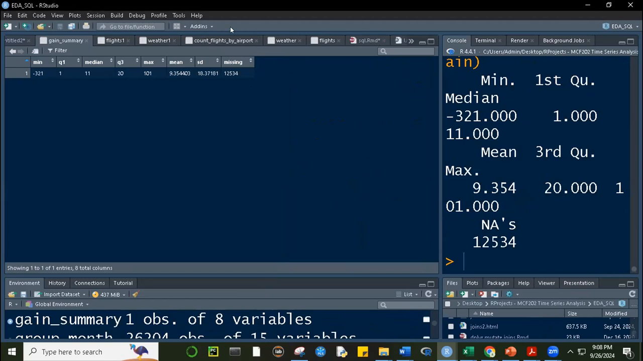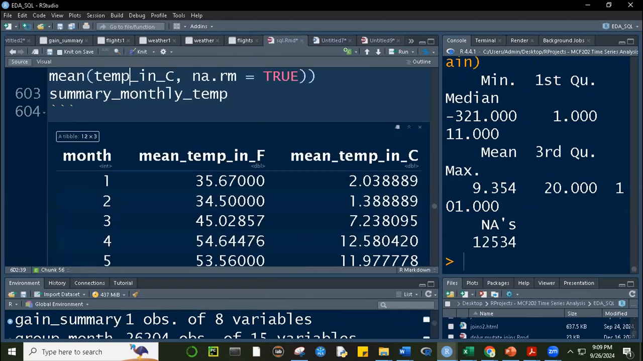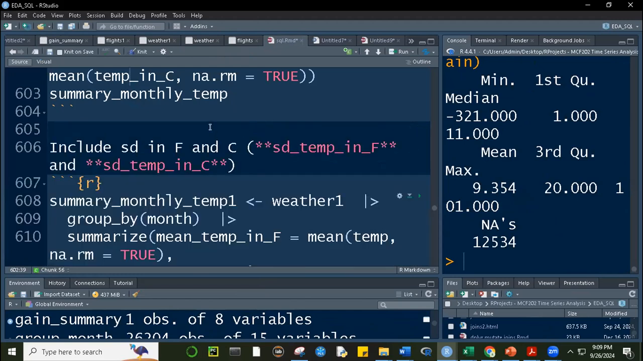Let me just close this. So many open objects here. All right, so did you get it, class? You should get it because we were using the same code. Okay, please chat if you were able to get it.